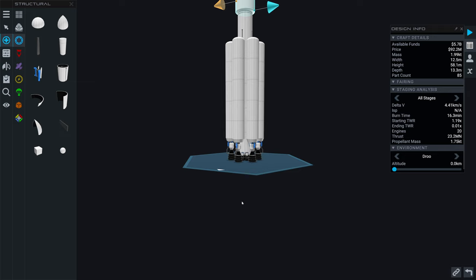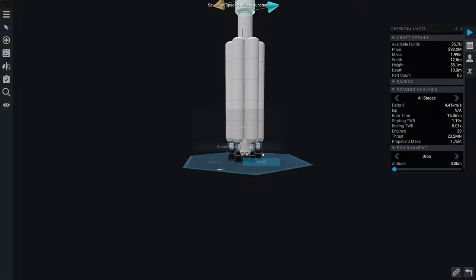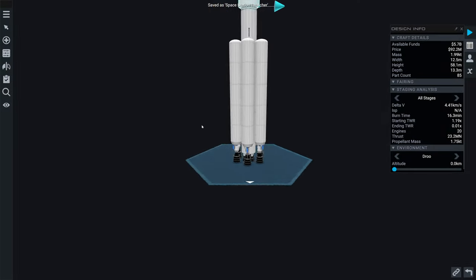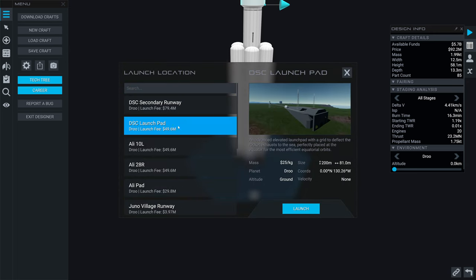Emphasis on maybe. I'm going to save this craft here, and we'll overwrite that. We might need to scale up its thrust to weight at launch a little bit, and there are a couple of ways we could go about doing that. But for right now, I want to just put this out on the DSC launch pad here.